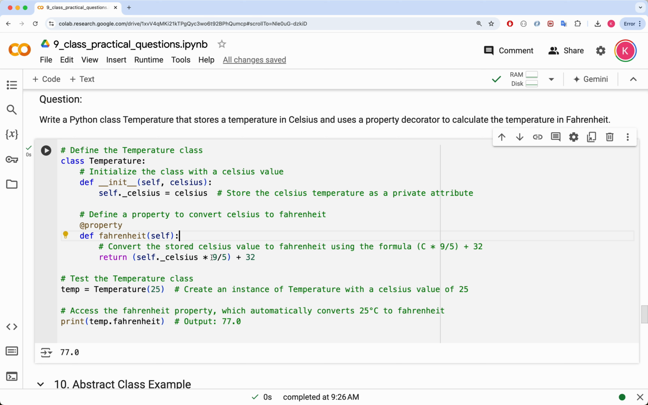The benefit of using a property here is that it makes the class easier to use. From the user's perspective, accessing the Fahrenheit value is as simple as accessing any other attribute, temp.Fahrenheit, without needing to explicitly call a method. This approach also allows the class to encapsulate the conversion logic, keeping the implementation hidden while providing a clean, intuitive interface for users. Overall, this structure enhances code readability and provides a more natural interaction with the class.